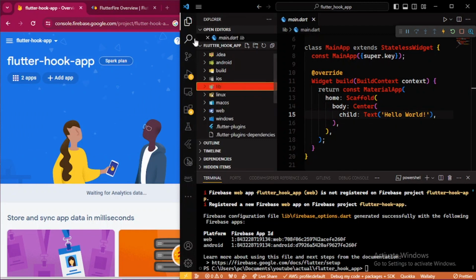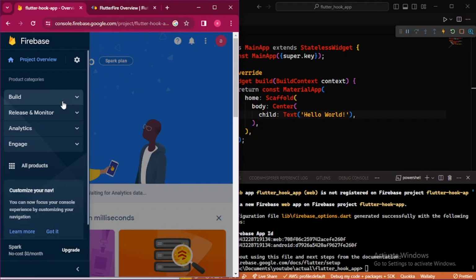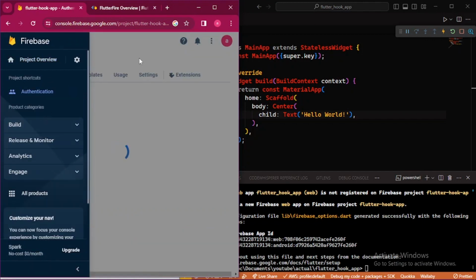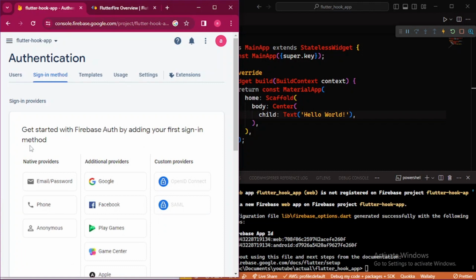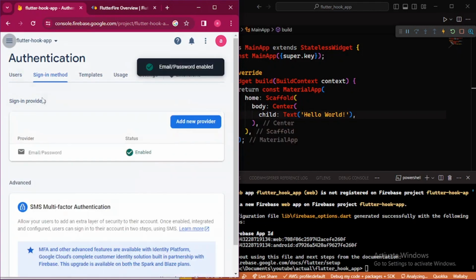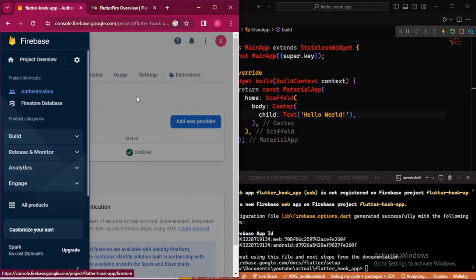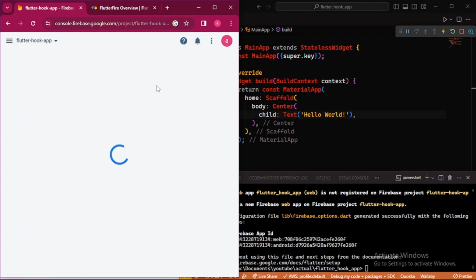So let me start by activating some of the products we'll be using. We'll be using the authentication here. So let's go into the sign-in method. Let me get started. So only email and password. Then let's save this. And now we'll also be using the Firebase Firestore database.